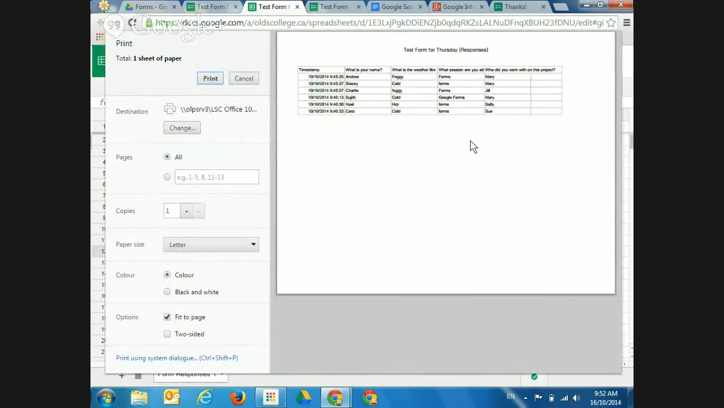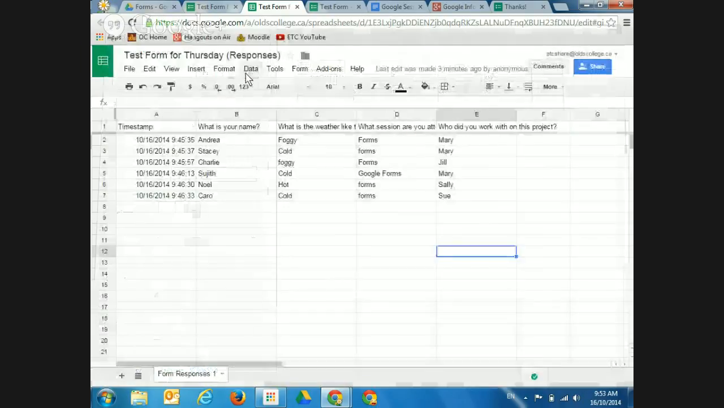And if you're finding it's not quite what you want it to do, and you can do it in Excel, then let Google do all the collection of your data, build your form, and then export it into Excel if you're more comfortable with the features of what Excel can do. But yeah, you can do that here.